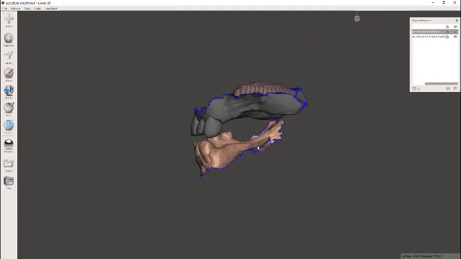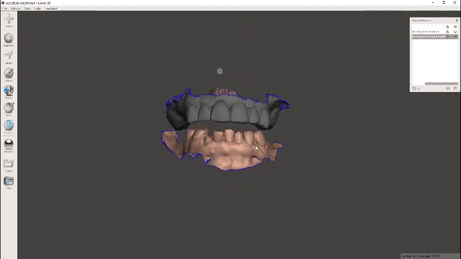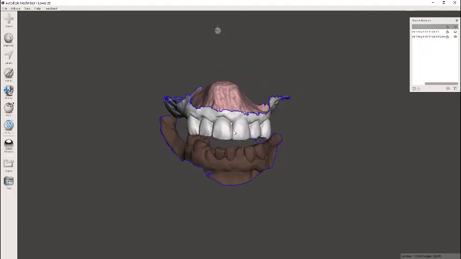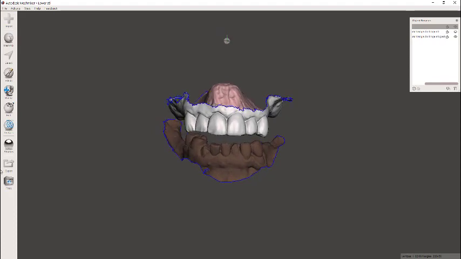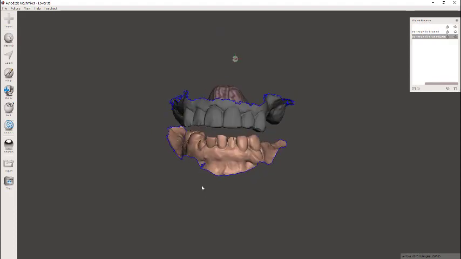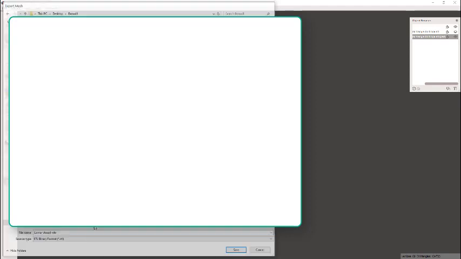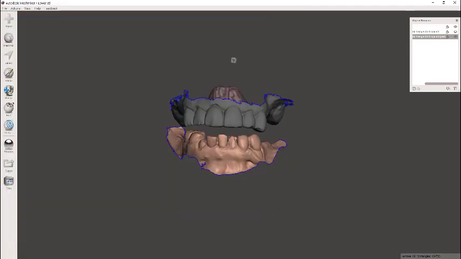I can turn off the Bonwill triangle, and I could resave the mandible in this lower position. Remember, I haven't altered the positioning of the maxilla at all, so it's going to be in the exact same place in Blue Sky. Since only the mandible has been moved, I'm going to export that. And I've labeled that as lower with closed VDO.